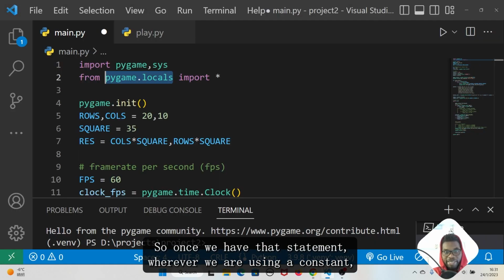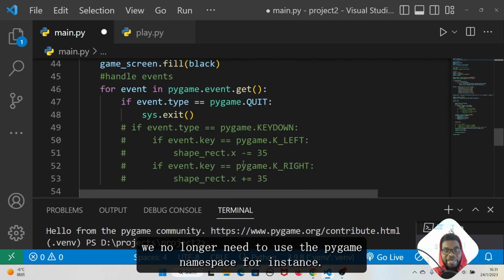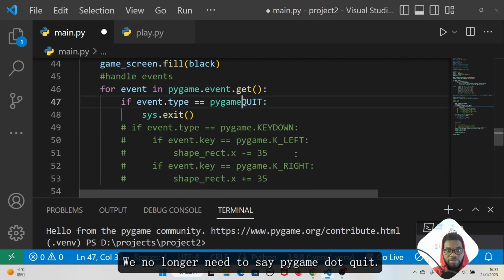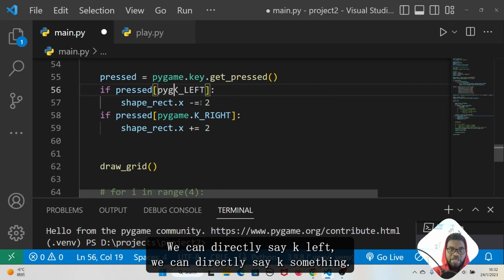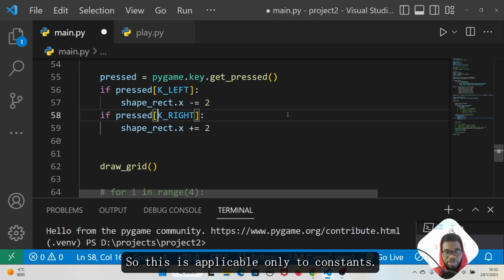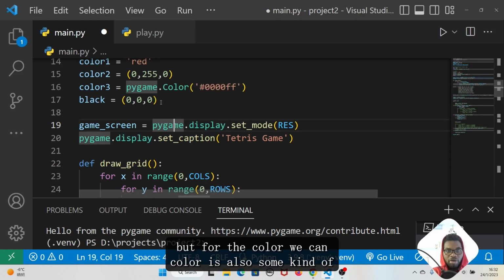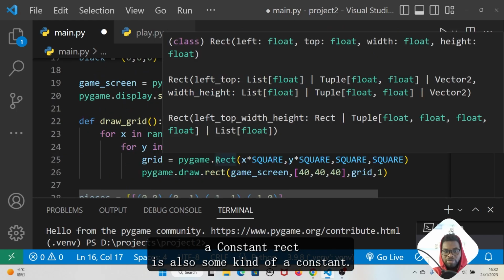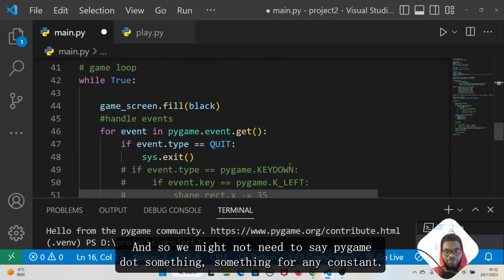Once we have that statement, wherever we are using a constant, we no longer need to use the Pygame namespace. For instance, we no longer need to say pygame.QUIT. We can directly say QUIT. We no longer need to say pygame.K_LEFT. We can directly say K_LEFT. We can directly say K_something. This is applicable only to constants. This is a module, so we cannot access it without the Pygame namespace. It's totally different. But for the color, we can. Color is also some kind of a constant. Rect is also some kind of a constant. And so we might not need to say pygame.something for any constant.